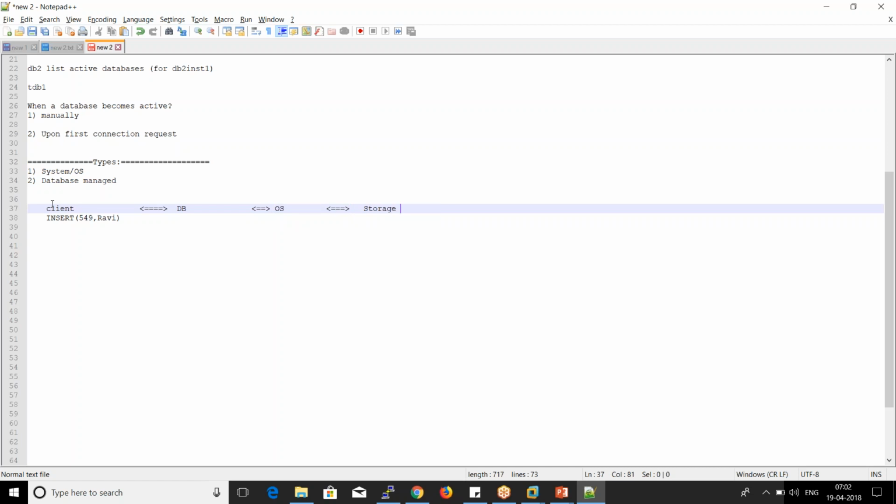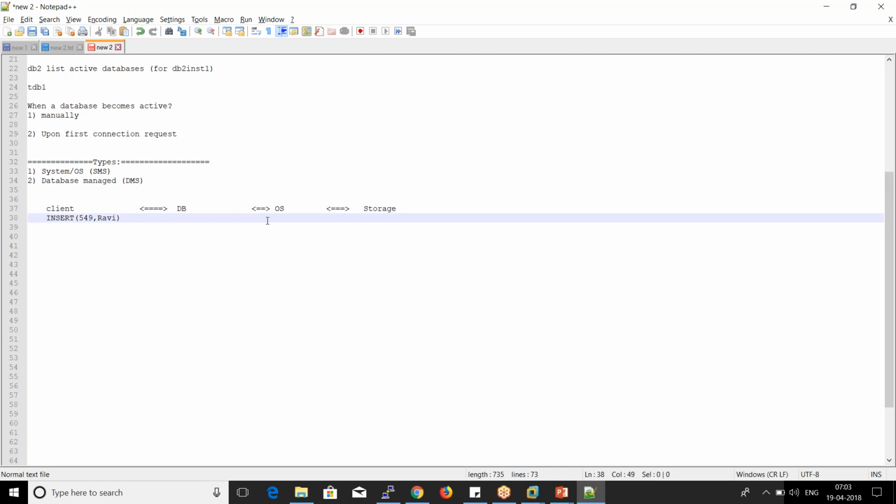When databases initially started, all the table spaces are system managed, operating system managed. In short, we call it SMS, system managed space. This is a DMS, database managed space. Initially, when databases evolved, everything is system managed. That means operating system used to communicate. Our operating system is a mediator between database and storage. Whatever is this insert statement 54920 will be written into OS buffers, and the same will be written into the storage buffers.